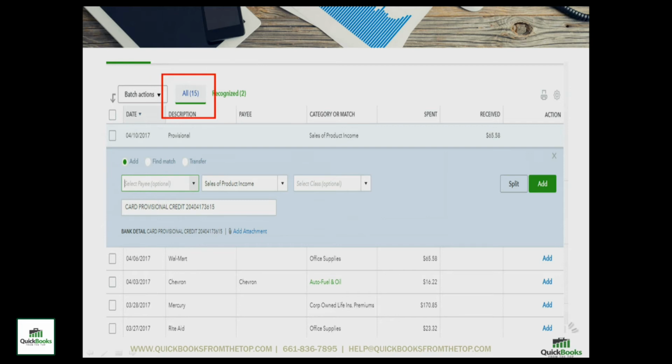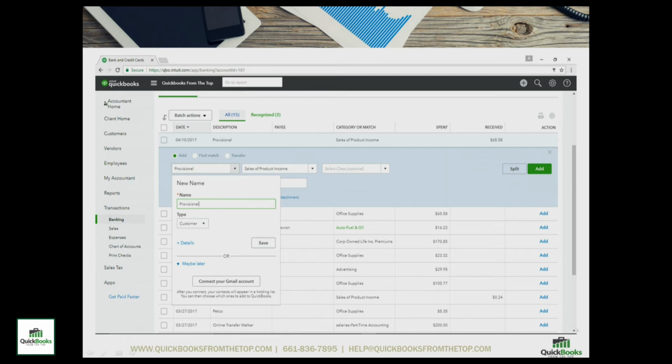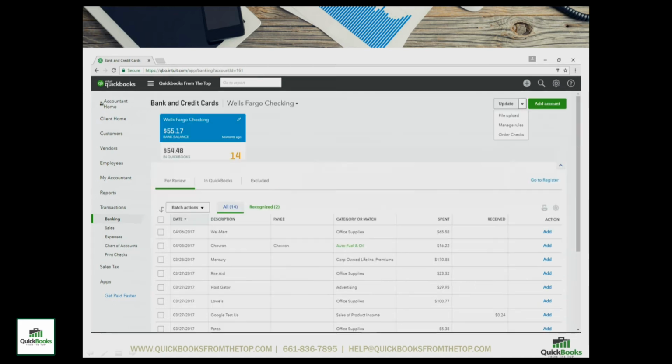The next one is a deposit. We received the money, and I want to go ahead and add the name because I want that to show up as one of my customers. So the drop down will allow you to add just the name, or you can do detail and hit Save. Now we can go ahead and select our add key. You see it's taken it down to 14 now, and I want to go over how to manage rules.